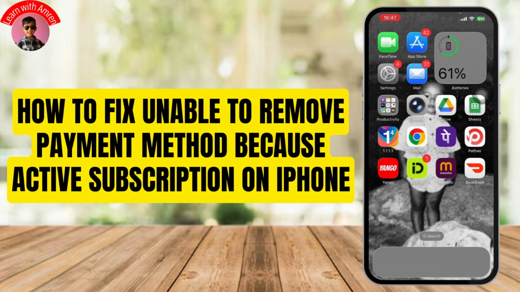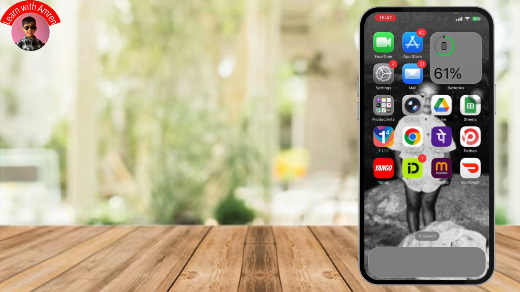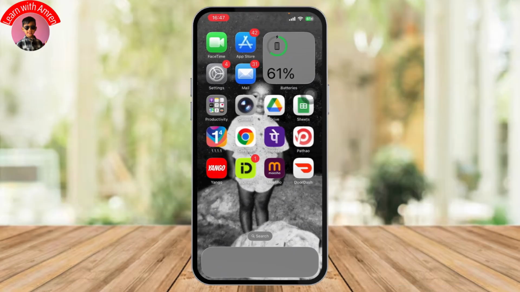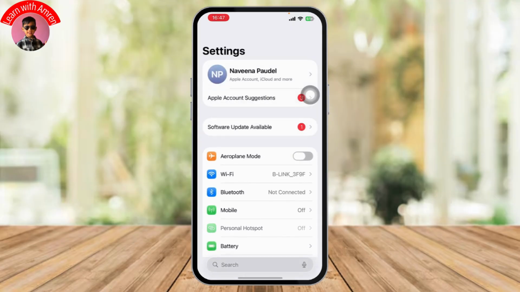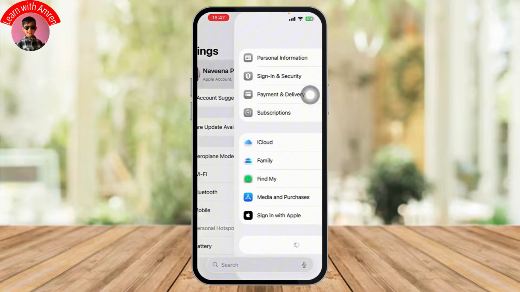How to fix unable to remove payment method because active subscription on iPhone. So if you want to fix unable to remove payment method because active subscription on your iPhone, then what you need to do is first you need to open up your settings. After that, go with your profile, which will be on the top.